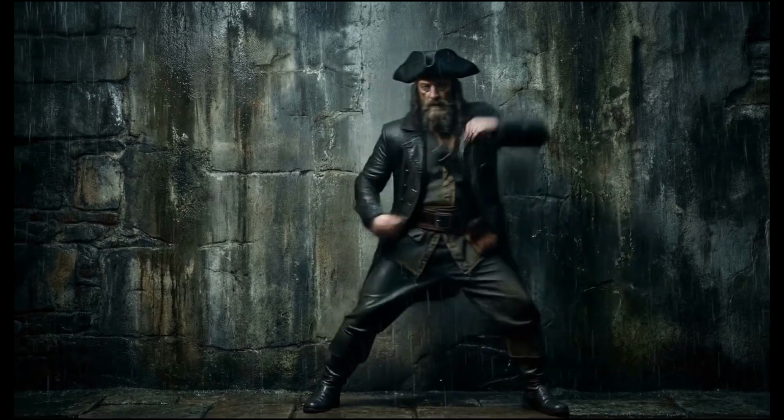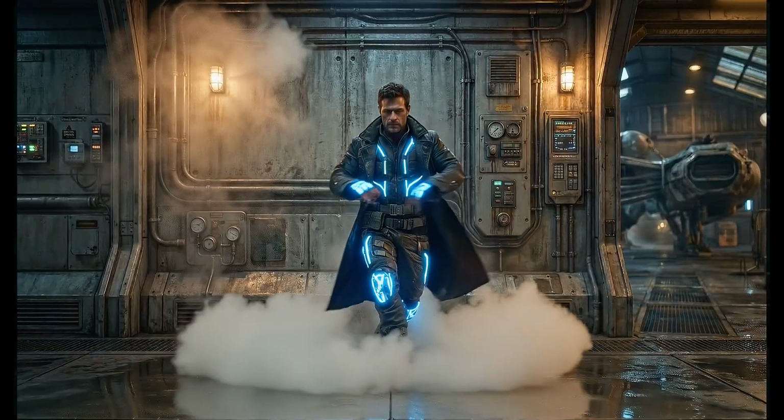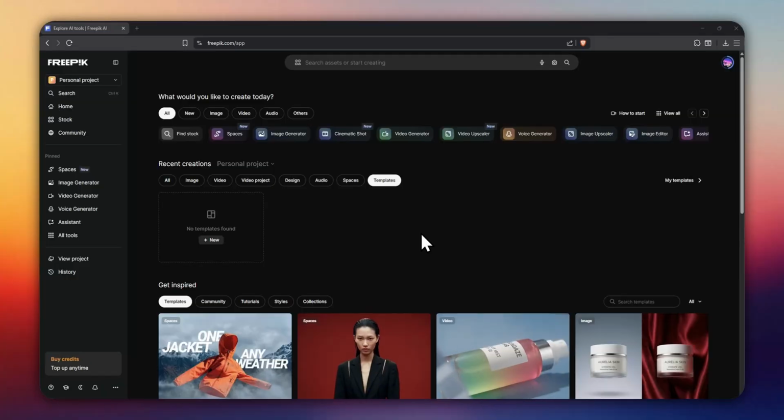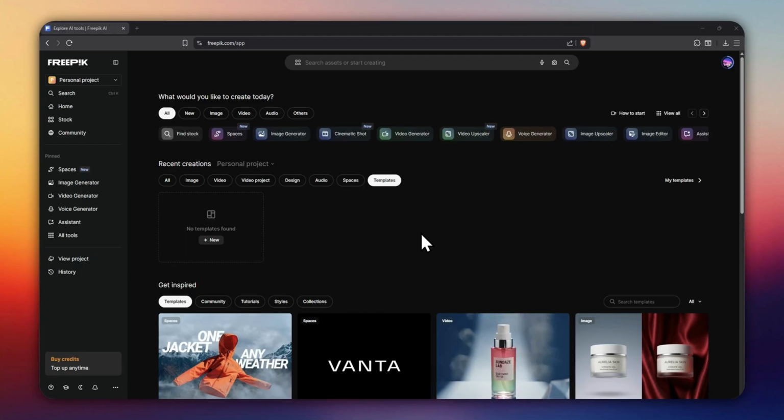Look at these 4 completely different characters doing the exact same dance. It looks complicated, but generating this motion is actually incredibly easy. Let's get right into it. Today I'm going to show you the simplest way to use Kling motion control.